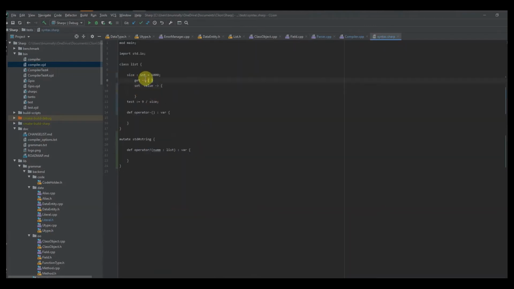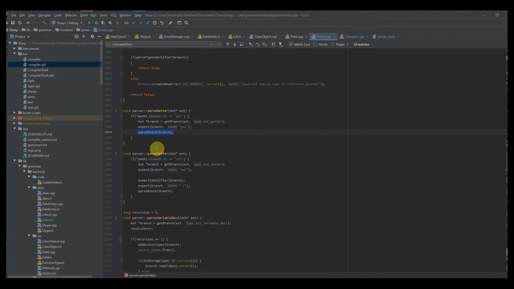So I actually screwed up the formatting here. So here's how getters look. Here's the actual formatting for getter, and then here's the format for setter. So let's see how setters look.